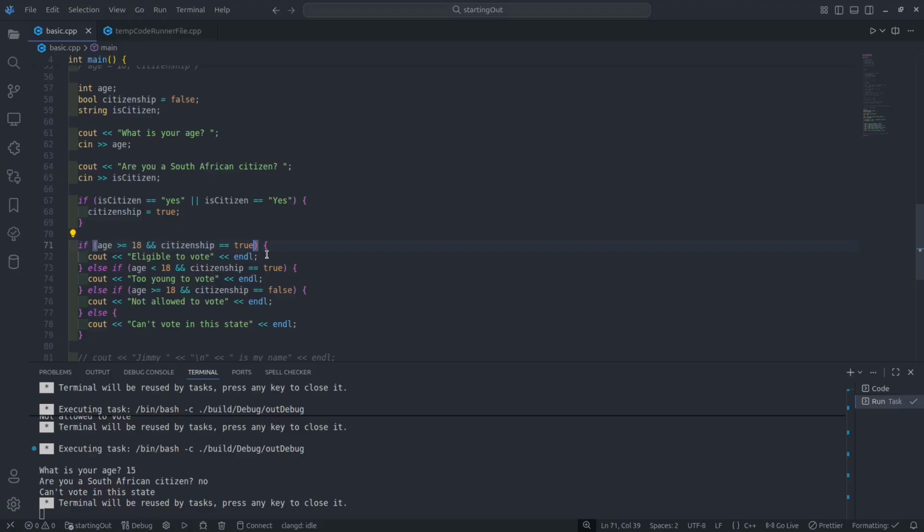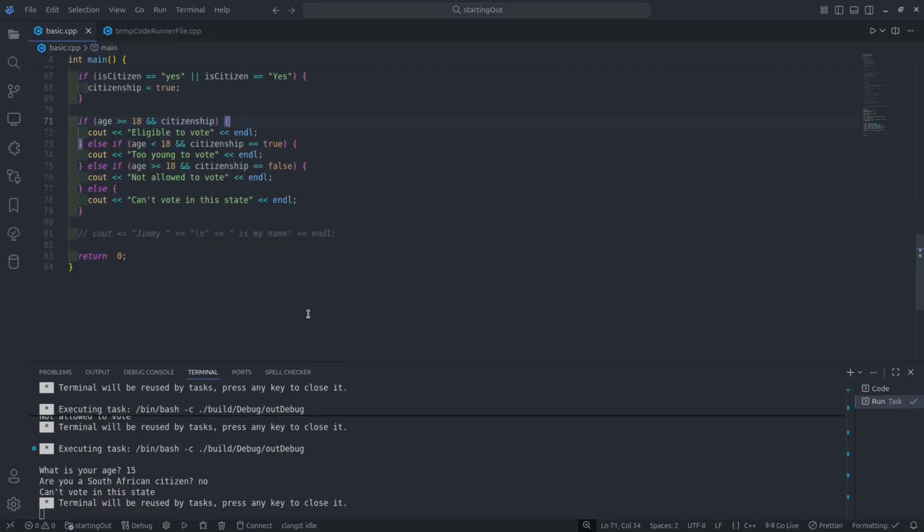So I can remove true, right? Because citizenship went from false to true, then that means that citizenship, of course, is going to be true. If my age is greater or equal to 18, and citizenship here, in this case, because it's true, I'm not going to say that it should be strictly equal to.